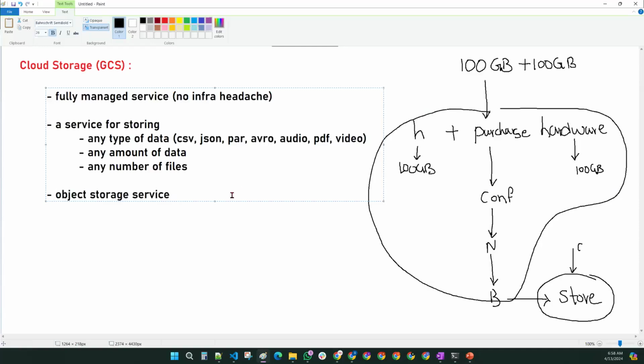Because what is meant by an object, sir? In the data world, an object is nothing but a file of any format. Any file you take, if it is a CSV, you call it one object. Two CSVs, two objects. So Cloud Storage is an object storage service, sir, because we are going to store the objects only. So this is how Cloud Storage is.